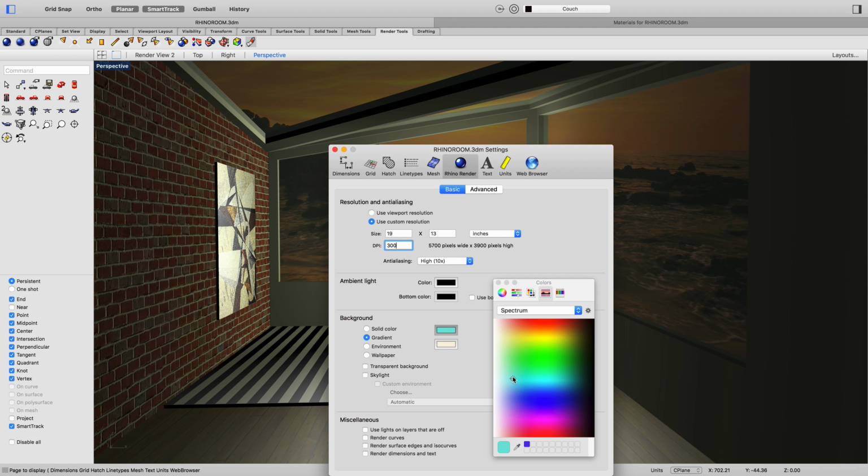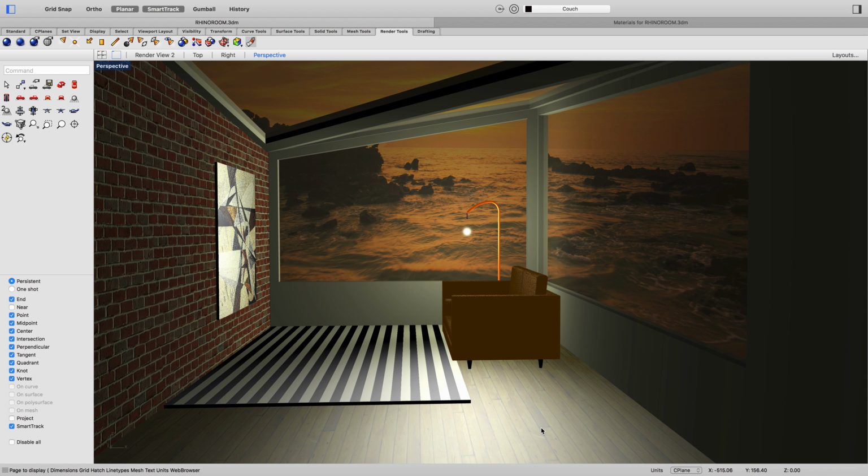And that'll give you kind of a sky tone. But you could also, for example, if I wanted to make it a little bit more, go with some yellows like that, and then close these, and you can see that I'm getting the color kind of coming through into the room from this.